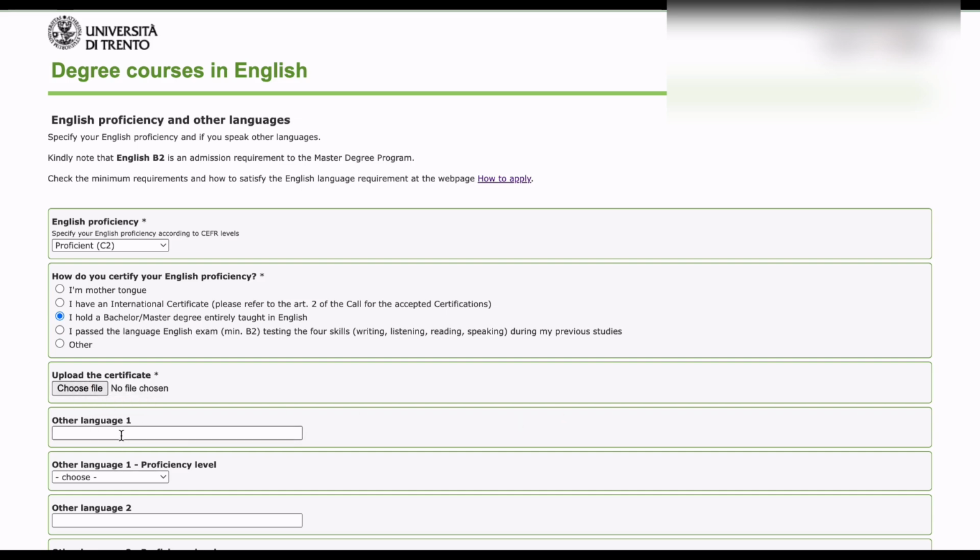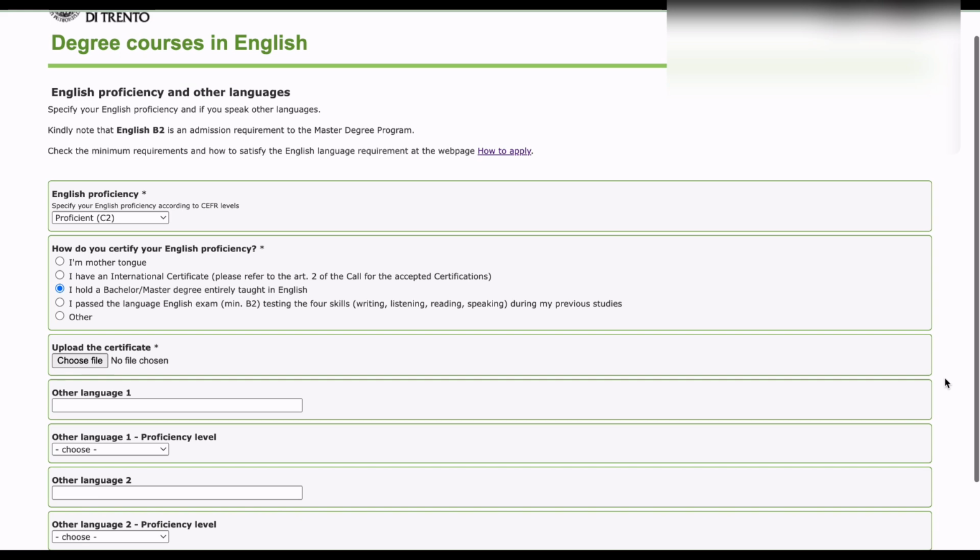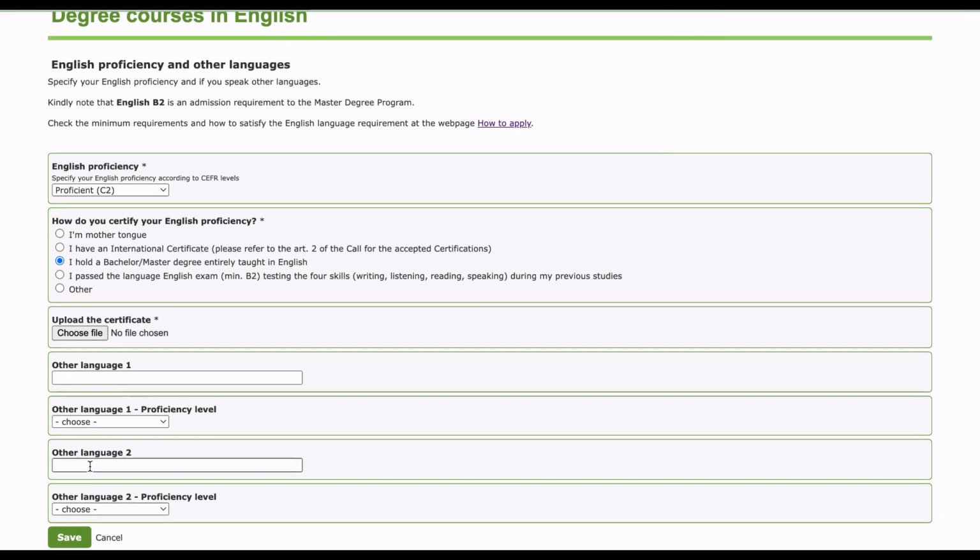Then if you know other languages, you're going to state them as well. So maybe French, and all of that. Then you're going to state it here as well. Then Spanish. If you know any other languages, then you're going to state them, and then you save.